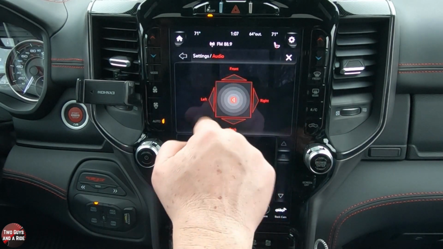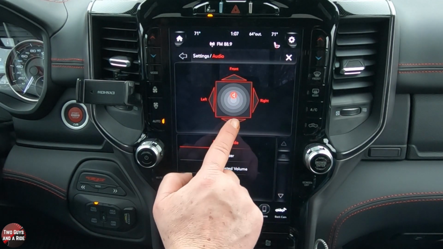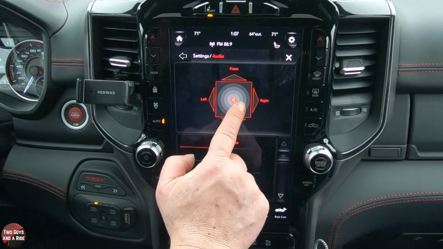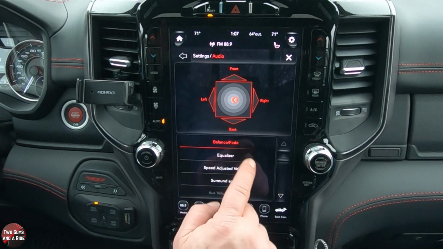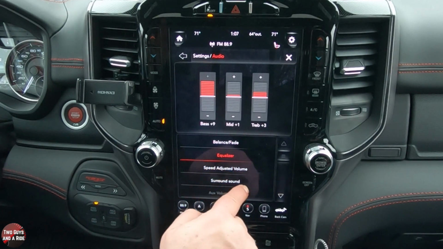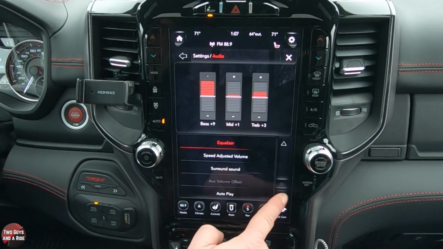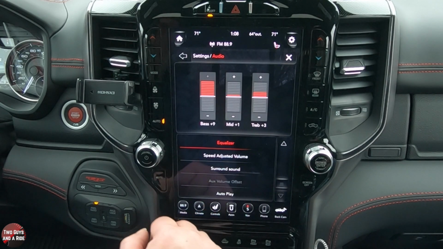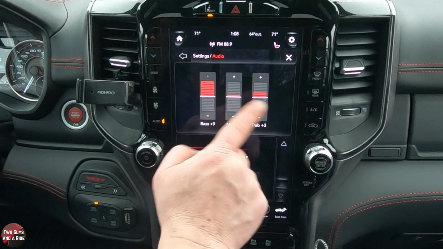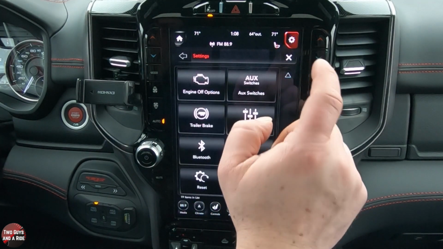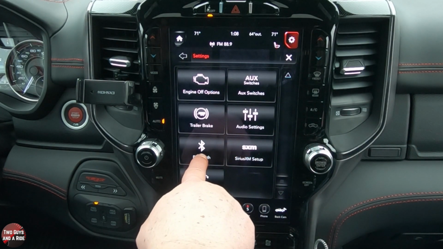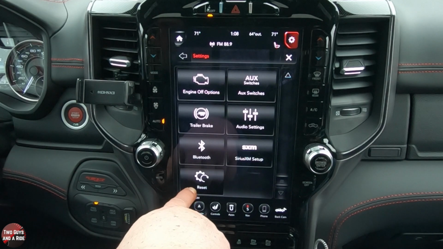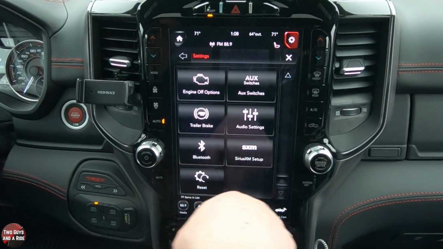Okay, and let's see, audio settings. So here you can configure, you can use the arrows, or you can simply drag. And there's the center. You got equalizers, speed adjusted volume, surround sound, and auto volume there. You got more stuff down underneath there. I mean, it is so nice and easy to use. You can set up your Sirius XM there. You can connect Bluetooth here, or you can reset things in case you really mess up.